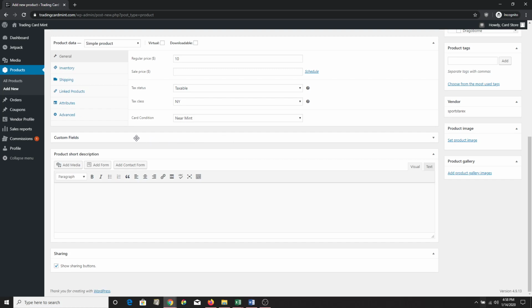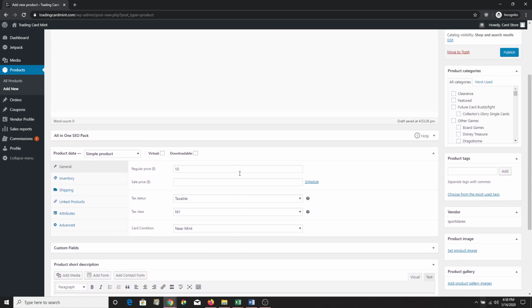Again, so let's see. Custom fields, just ignore this. Product short description, ignore that. It won't do anything.